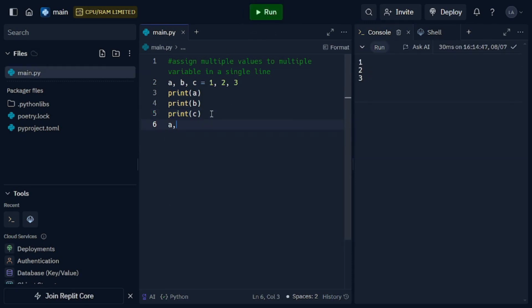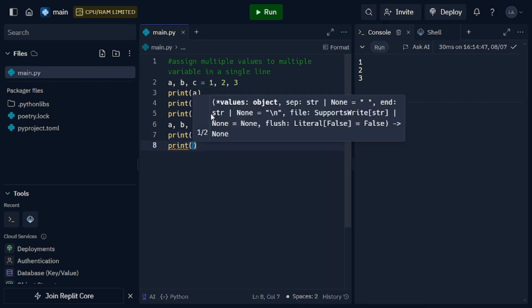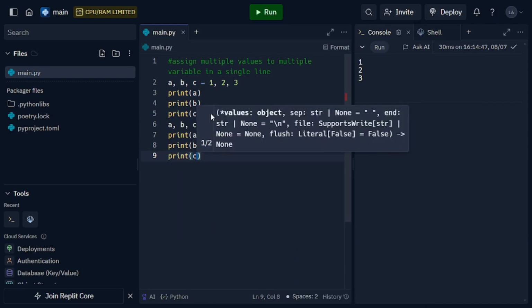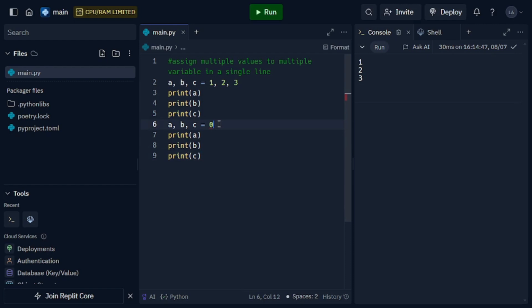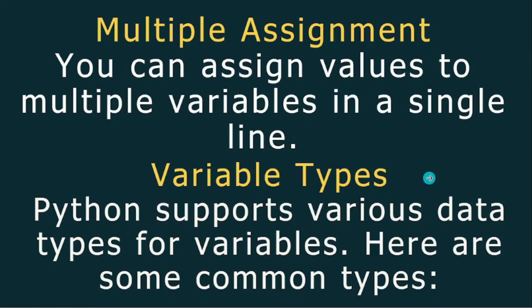We can also assign the same value to multiple variables. Now we will print a, print b, print c. The result is 0 0 0 for a, b, c. Same results. Now we will see variable types.